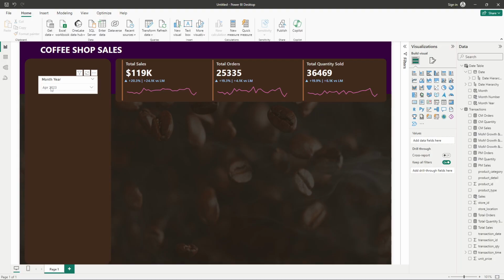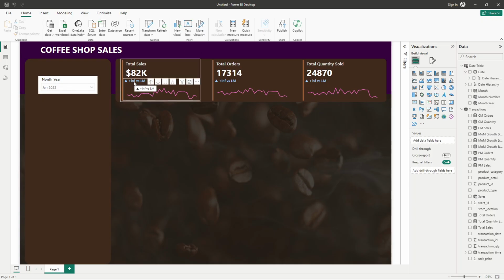And now one thing you have to notice over here. When I click on January, here you can see plus infinity versus last month. So you are not seeing any value over here. What does it mean? When we select the January month, we don't have the previous month for January, right? So it takes the previous month value as blank, and anything divided by blank will be an infinite value for Power BI, or it will just give us the blank value. So we are not displaying any value over here. That's the reason why we are getting this particular number.